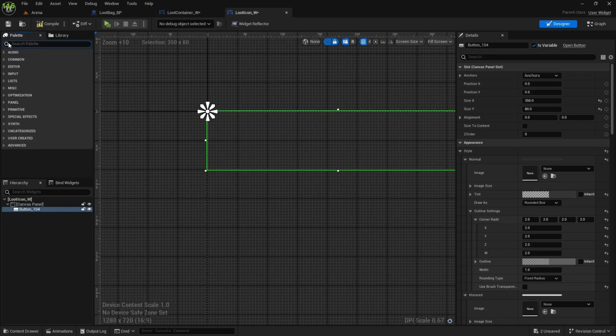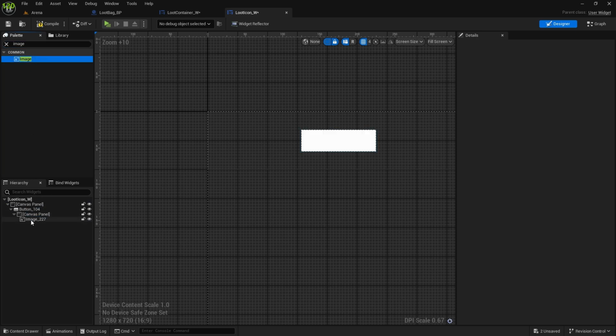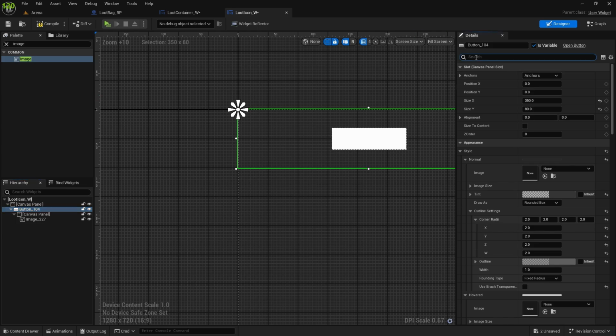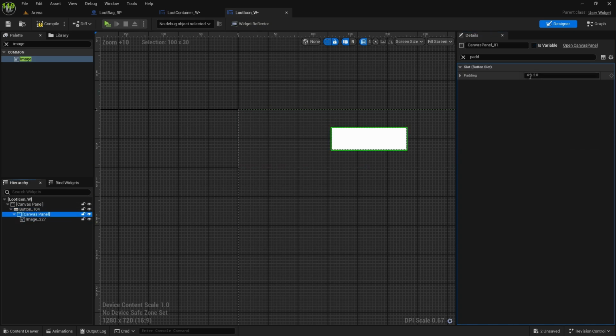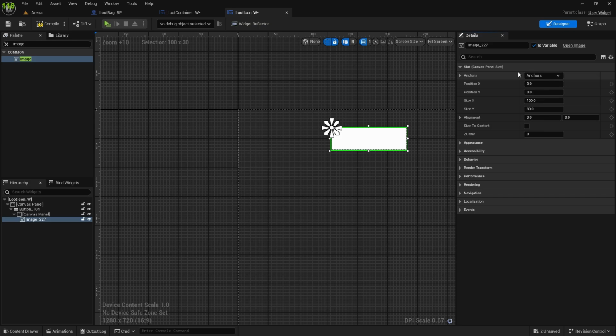And now to this one we can add image. Now first we need to add canvas panel, otherwise it won't let us have more children. So add image now. And we do have some padding on this button, so search for padding and remove it completely. We'll just add it to the canvas panel. So here on the canvas panel we can do 5. And this image now we can do 70.